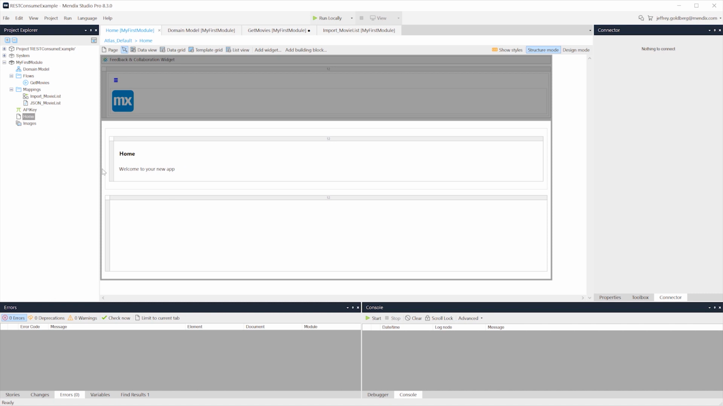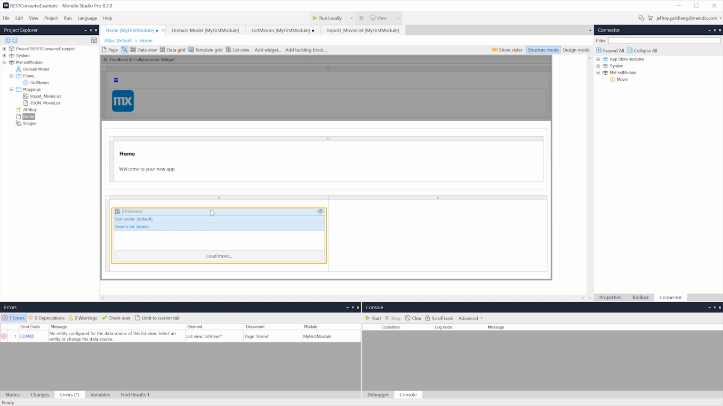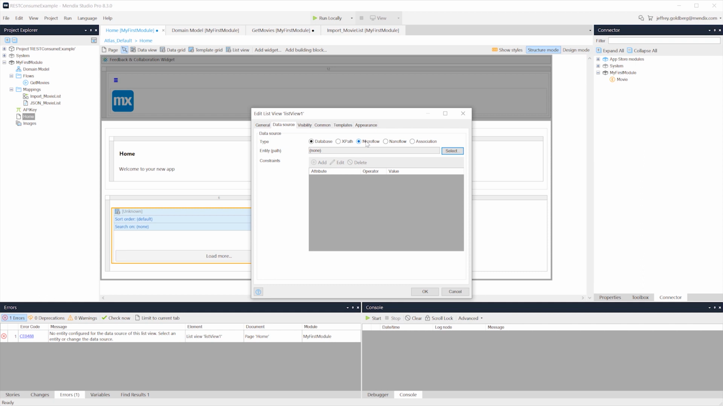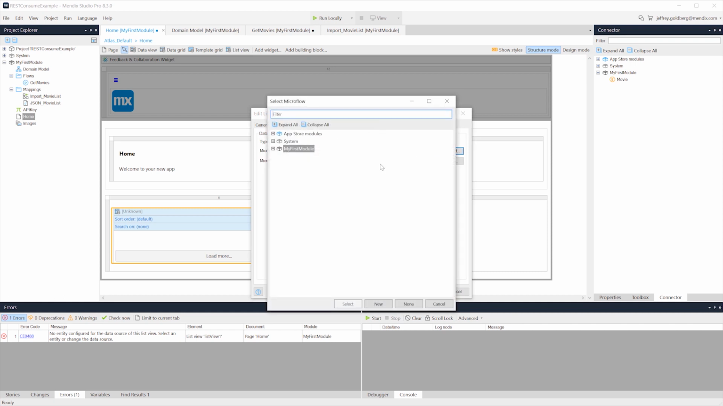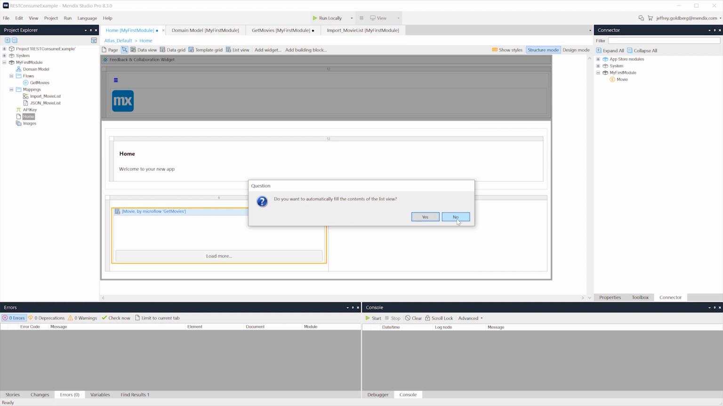Now what I'll do is I'll update this page so that I can show you this data. So I'm just going to make a quick change to the format of this layout grid, and then I'm going to add a list view. And this list view is going to use that microflow that we created to call the REST API on OMDB and get the data. So we'll just find that, click OK. And it'll prompt us for auto-populating fields. We're going to say no.